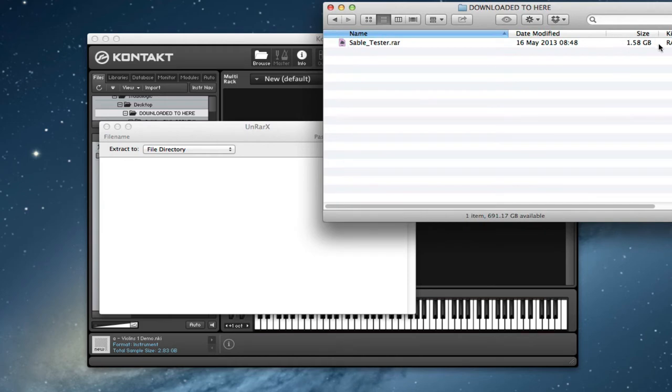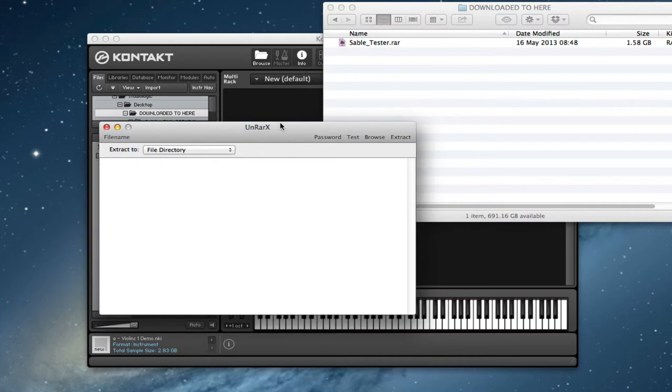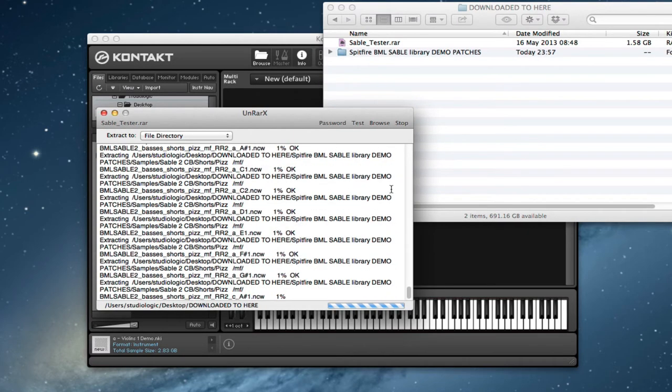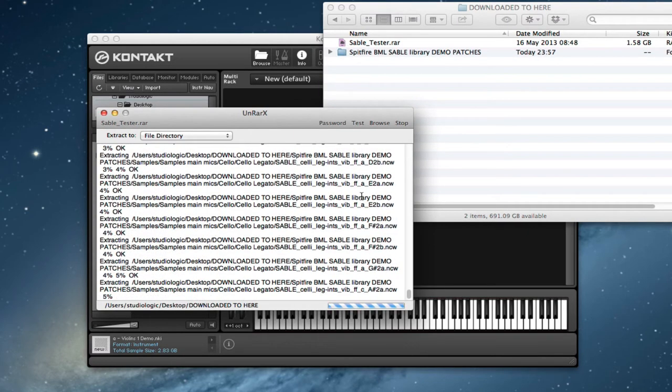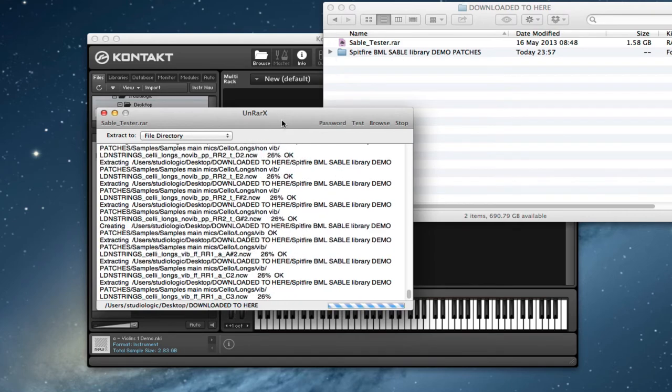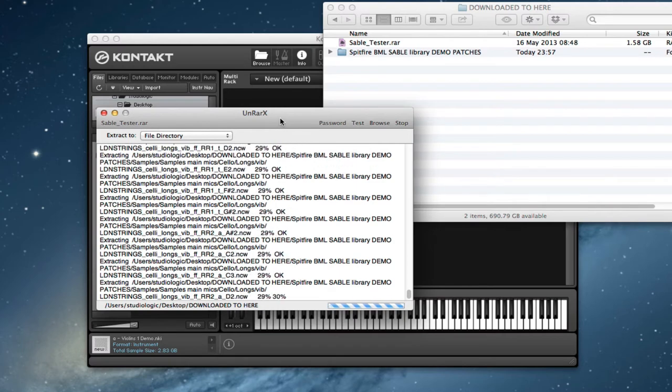It's 1.58 gigabytes. And then I'm using this shareware program UnrarX to unrar the file. It's very straightforward to do this on a Mac or a PC. There are a load of utilities available to do this, so you can use your utility of choice to get the files out, and you'll see that it's expanding here into the same folder. So I'm going to cut through to the end now.